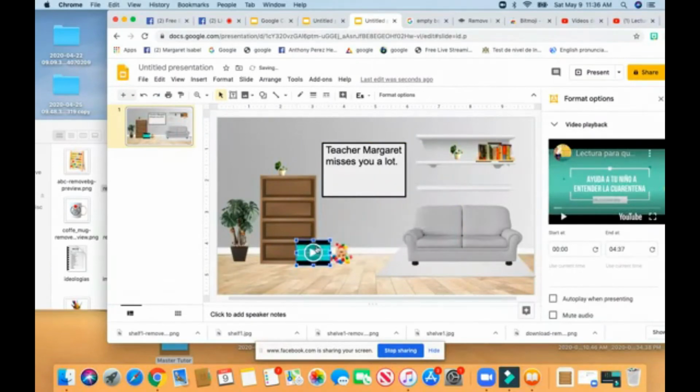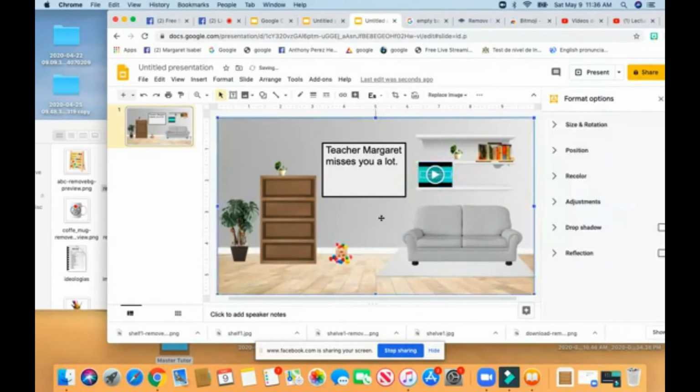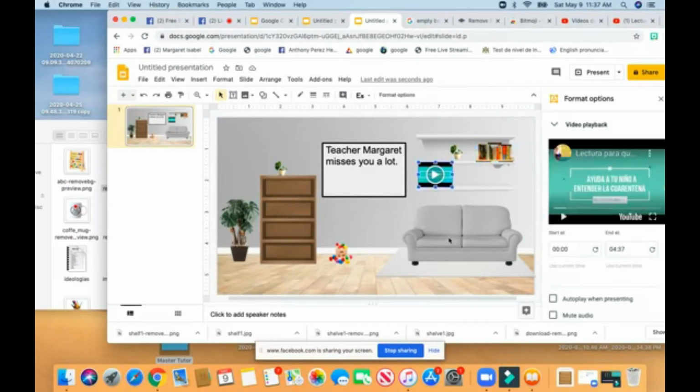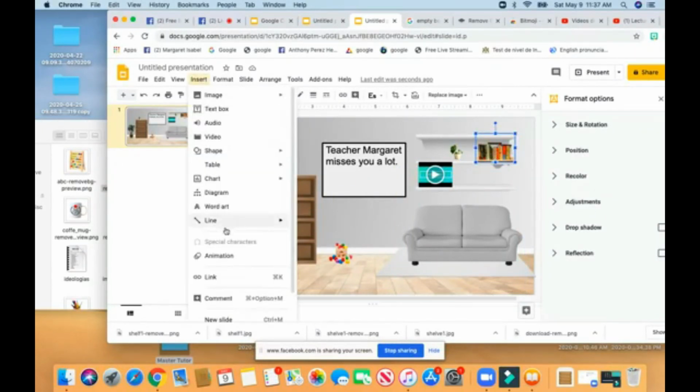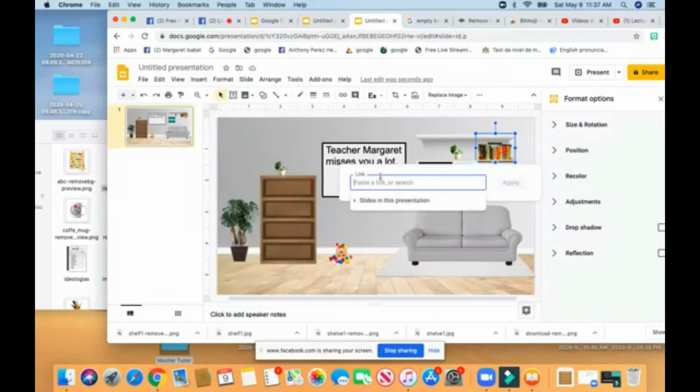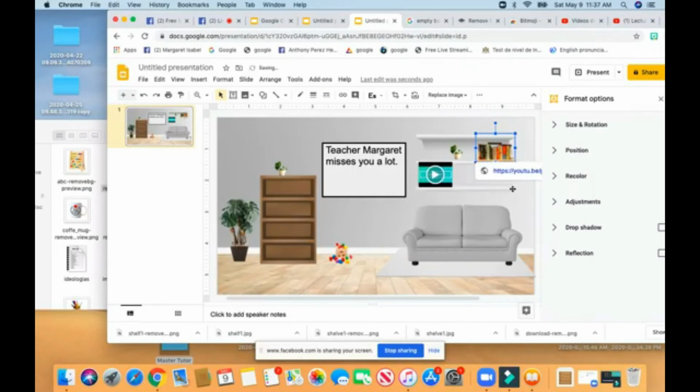I have the video here, so I can either have it here, and I can have more there. If I want to just insert a link, you need to click on one of the objects that you have, and then I will click this book, go to insert, go to link, and then copy the link that I want to insert. Let's say I already copied a link, I apply it, and here it is.